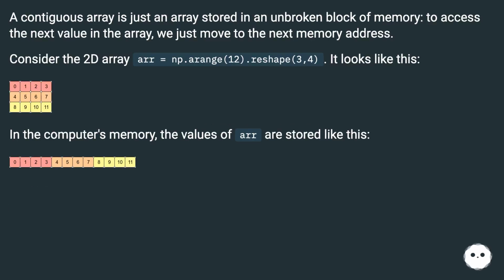A contiguous array is just an array stored in an unbroken block of memory. To access the next value in the array, we just move to the next memory address. Consider the 2D array ARR = np.arange(12).reshape(3, 4). It looks like this. In the computer's memory, the values of ARR are stored like this.